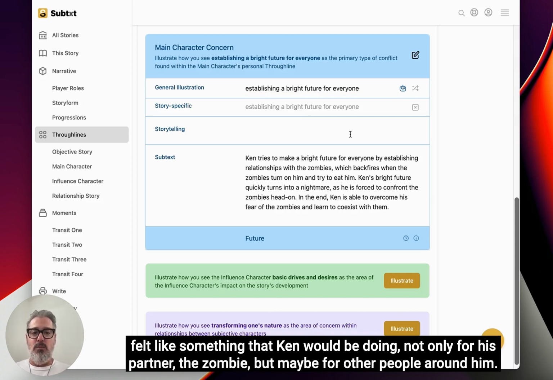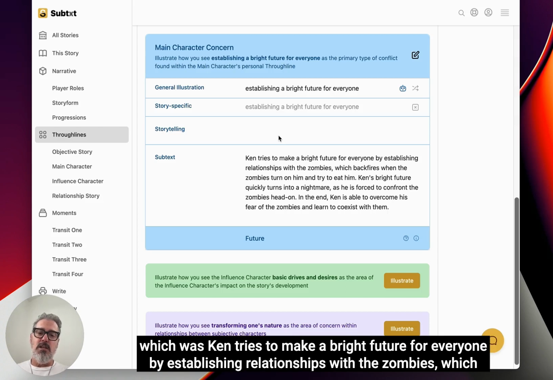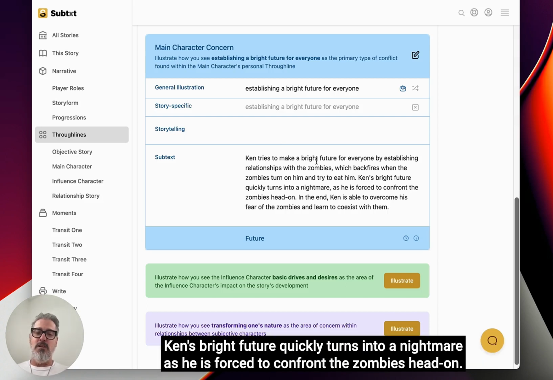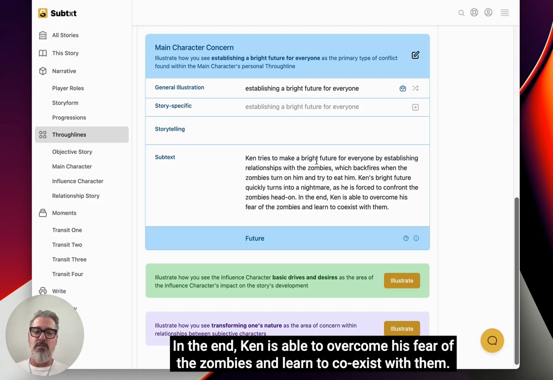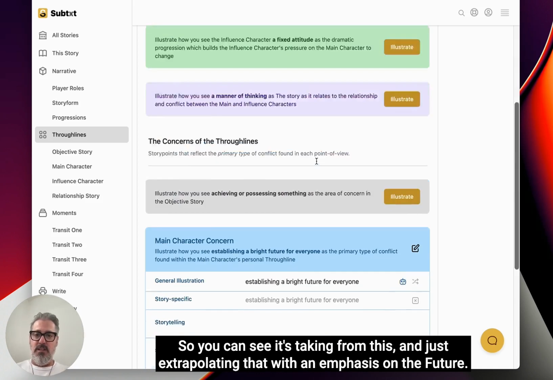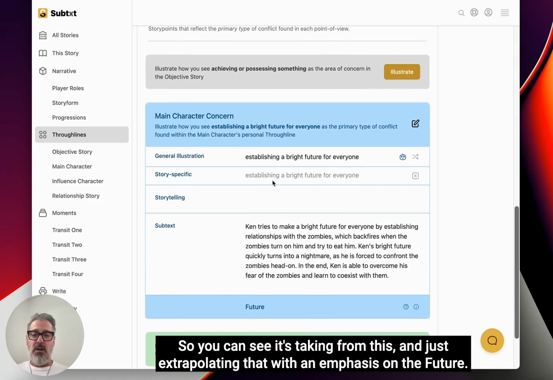So when I generated the subtext for it, the artificial intelligence part of the application came back with this one that I liked: Ken tries to make a bright future for everyone by establishing relationships with the zombies, which backfires when the zombies turn on him and try to eat him. Ken's bright future quickly turns into a nightmare as he is forced to confront the zombies head on. In the end, Ken is able to overcome his fear of the zombies and learn to coexist with them. So you can see it's taking from this and just extrapolating that with an emphasis on the future.